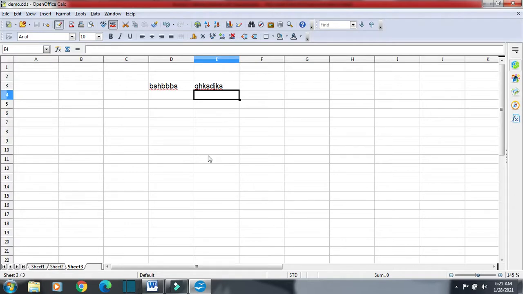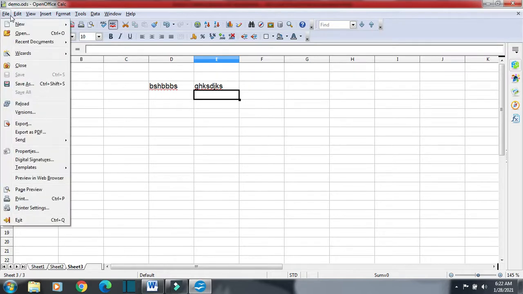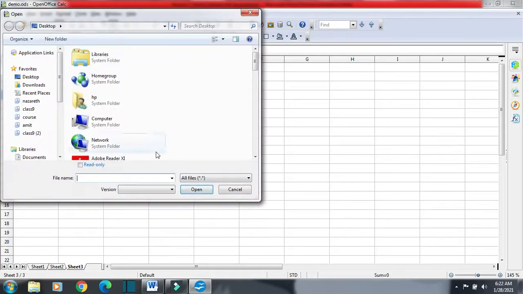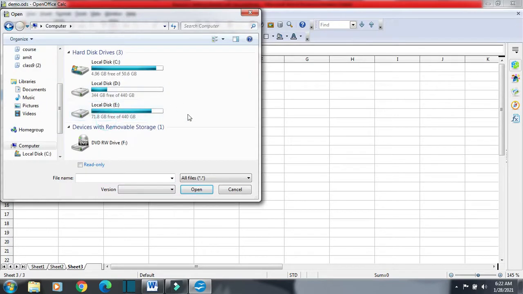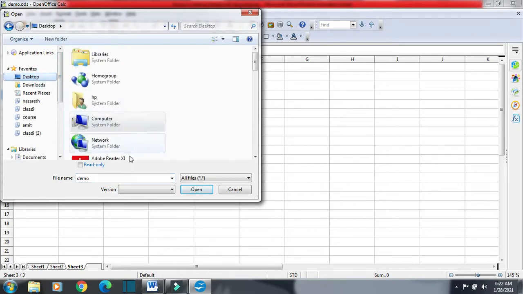Okay, next thing is, how can you open a previously saved workbook? If you have saved a workbook and we want to open it, we'll click on File and then click on Open. It will ask me what is the name of the file. We can search for the file from here, otherwise we can write the name of the file ourselves if we know it.